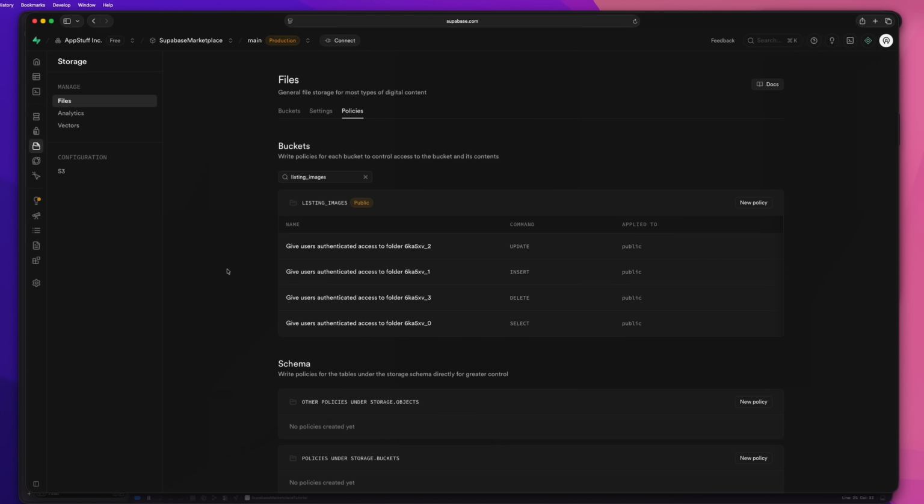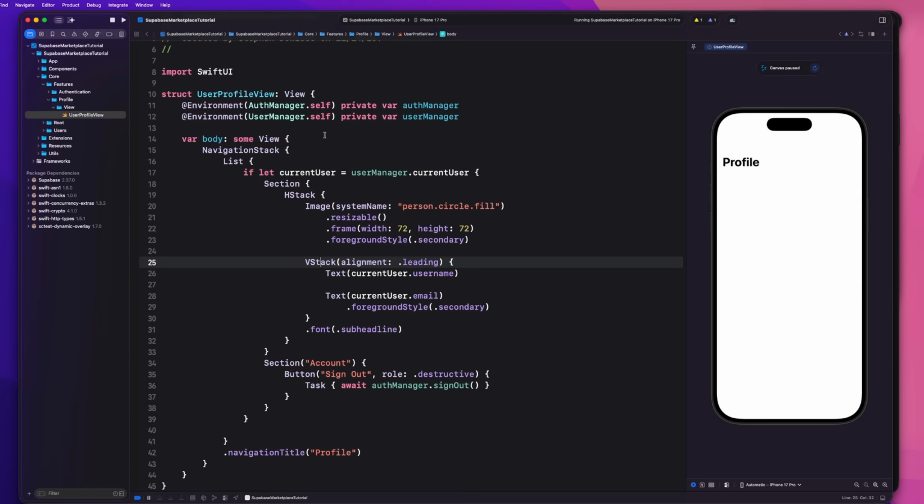And the reason we create two separate buckets is for purposes of organization. Obviously, we want all our listing images to go to one folder, all of our avatars to go to another. So now that we have that set up in Supabase, let's go back to Xcode and get started with how to actually upload some images.